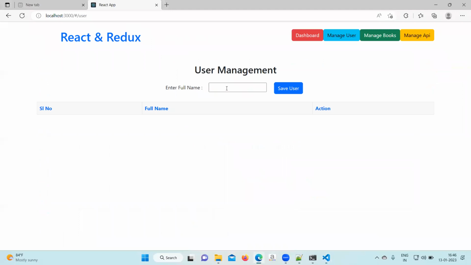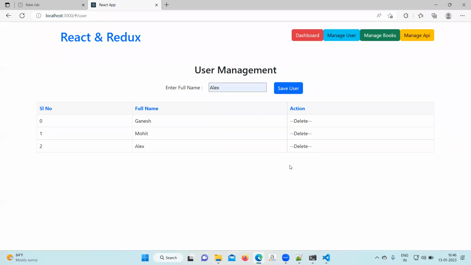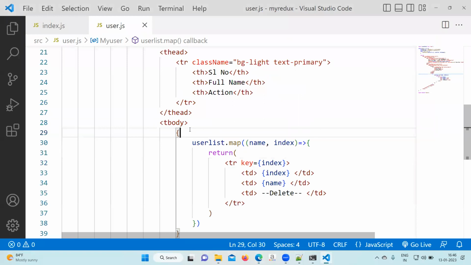Okay. Now let's add the user. Save. Check whether your data is getting added or not. So let me know. Are you able to add the value? You can reply once.